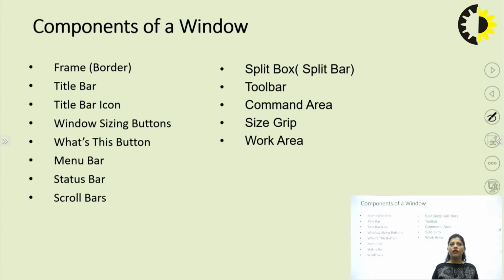Next is the title bar. In the title bar, we put the name of the window. It is at the top of the page. Next is the title bar icon. If you also want to use an icon, you can use the icon for the title bar.